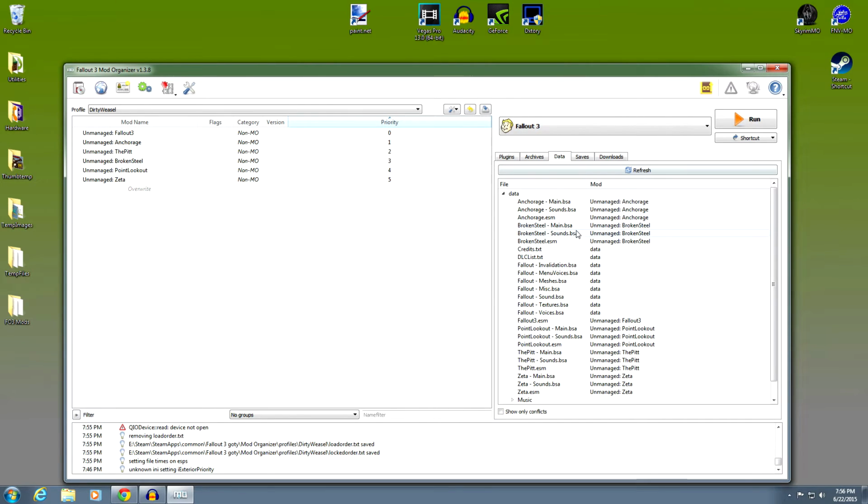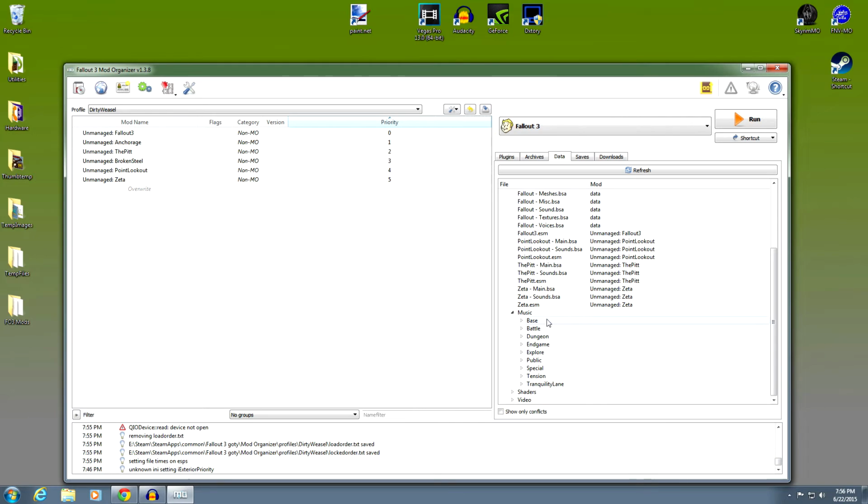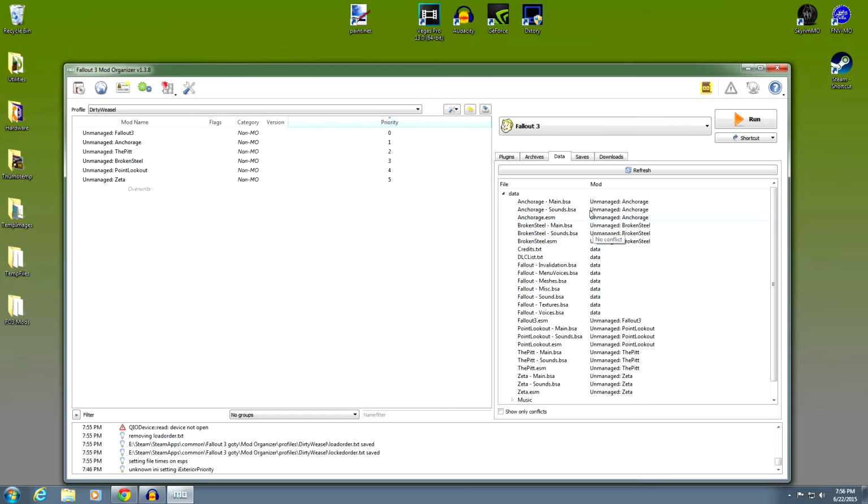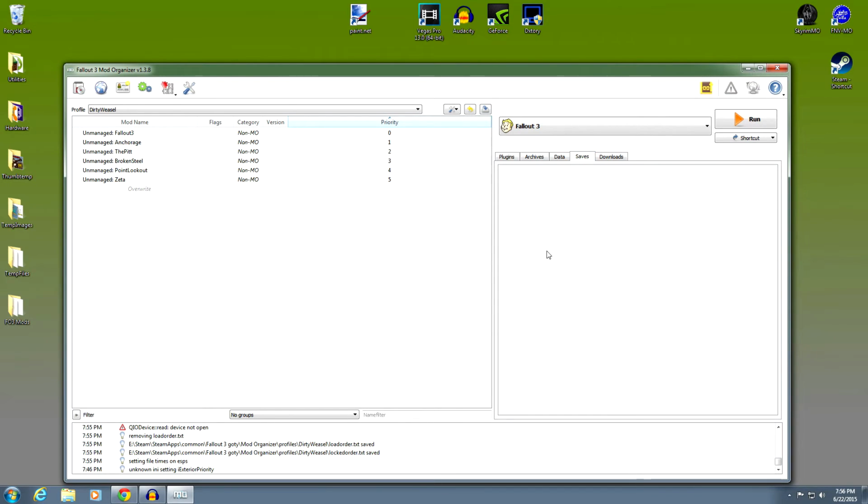Data tab. This is all the data files that you'll have in here. You can come down and just take a look at them. It's not so important now in the beginning because we're not adding any new textures, meshes, or any of that stuff. But it's good to know where it is. Saves. This is where your saves will be populated. As you create saves, they will be listed here. If you hover over a save, or click it and hover over it, it will tell you information about that save, like what mods are missing.